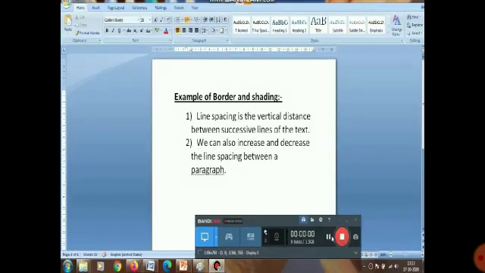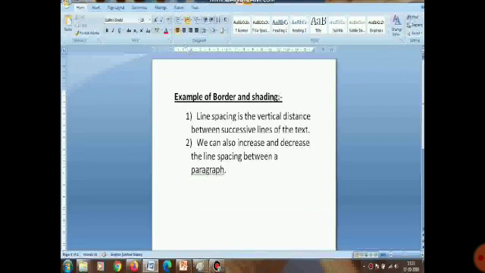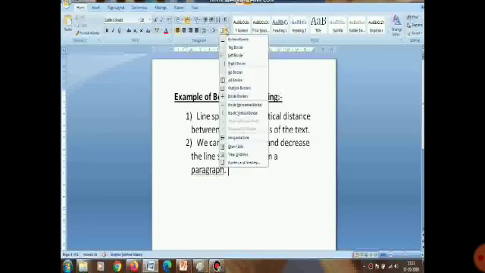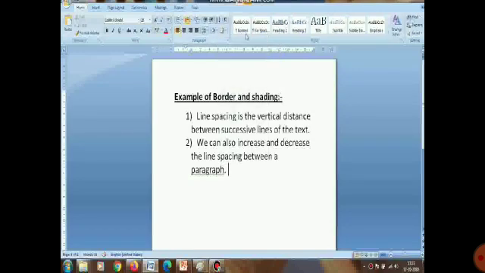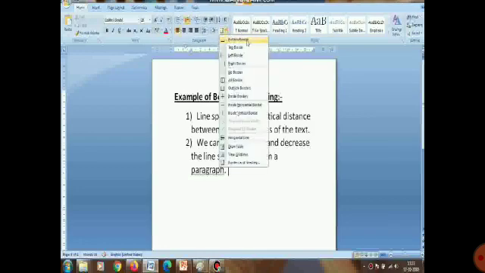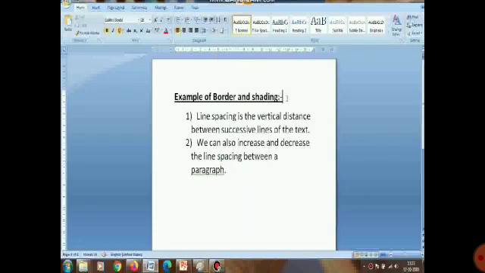Now let's see the example. This is my document page and I want to put borders here. So where I will get this borders and shading option? In Home tab in Paragraph group. See, just here, this is borders and shading. Now see, so many borders are here. I want to place border just after this sentence. I want to place bottom border, then see this line will appear.